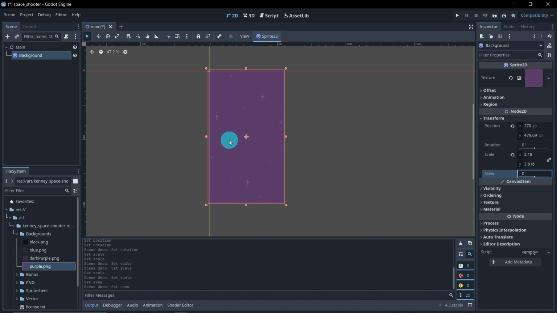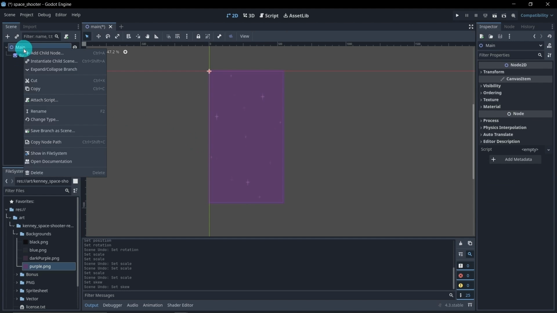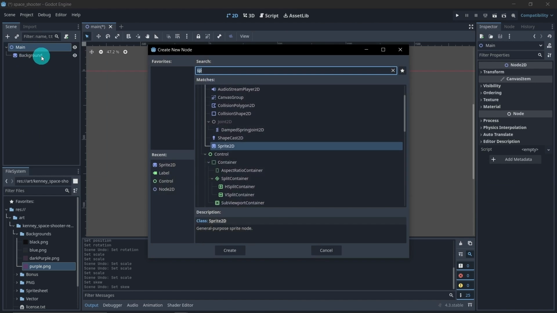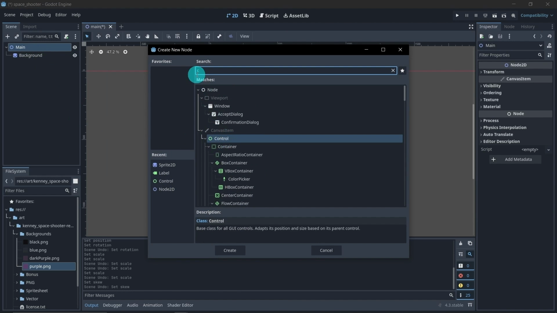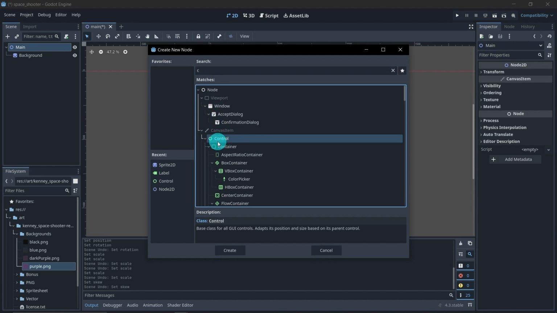I like it. All right, so now the next thing we need to add is going to be some text for the score and also the game over. So how are we going to do that? We're going to go back to the main node over here. We're going to right click on it, add child node, and this time we're going to add something called a control. All right, you can type in C and it should pop up. It's going to be this green one here.